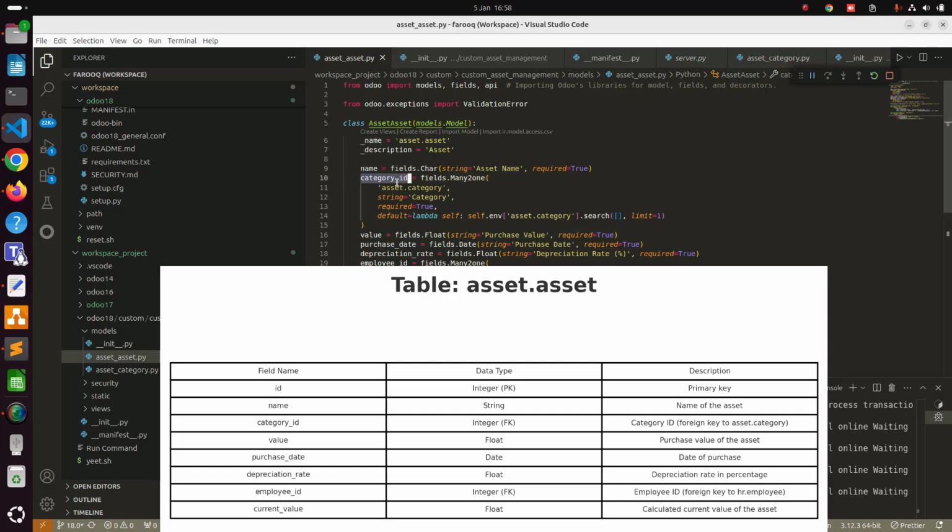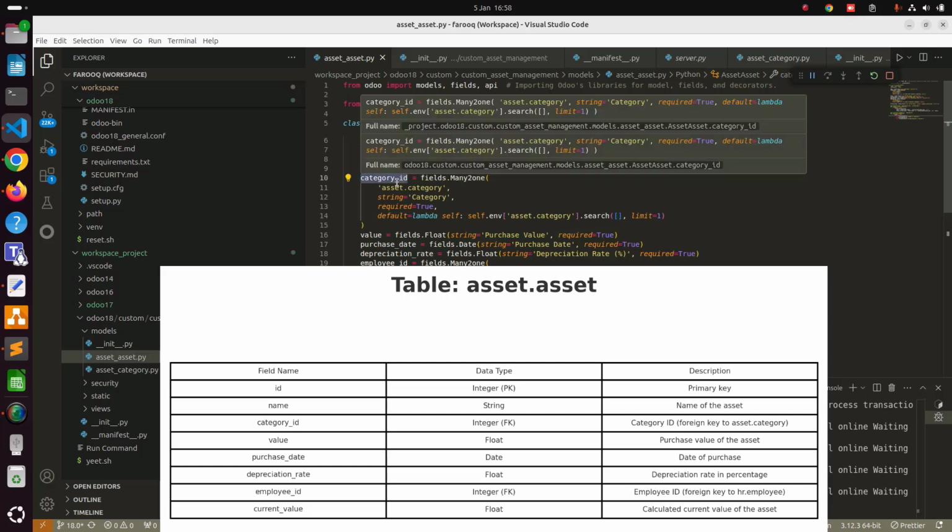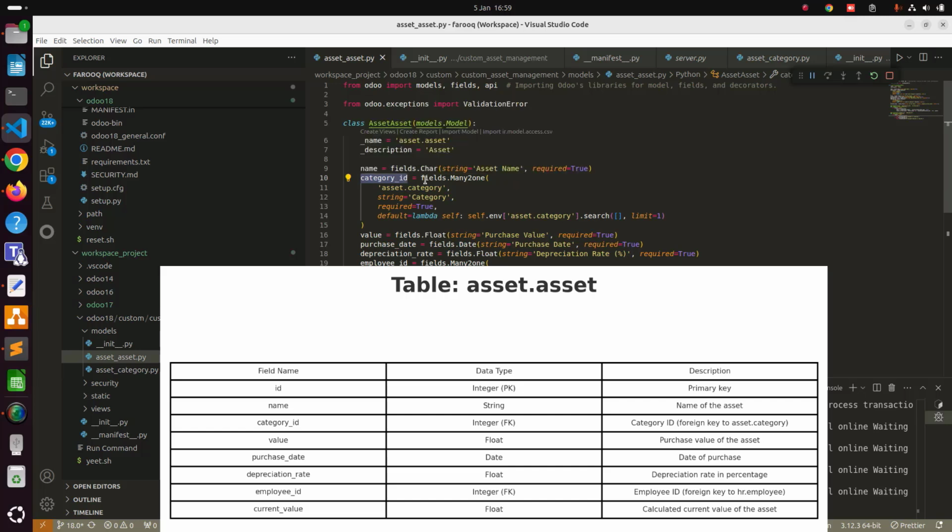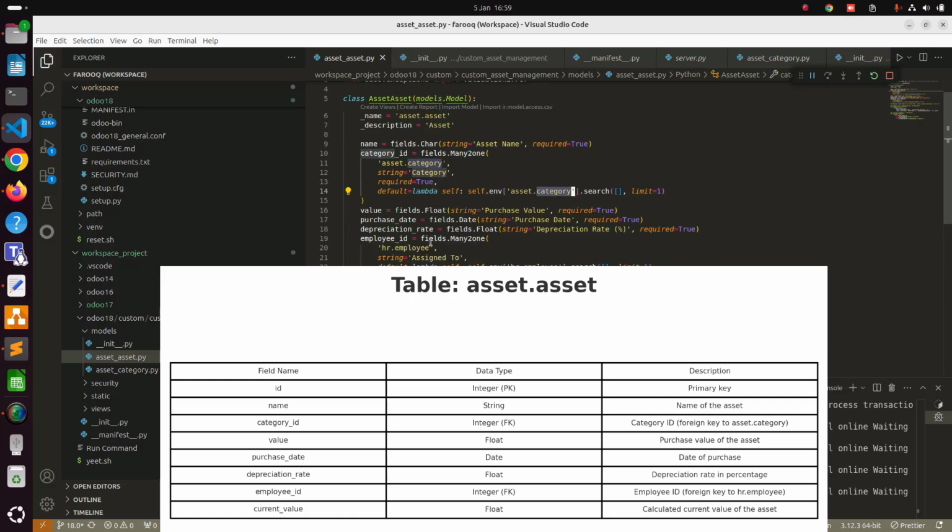Then we have got category ID. So this is a many-to-one, which links this model to the asset.category, which we will create as a new model in the second file. So what we are doing here, we are creating a field named category ID, and we are creating a many-to-one relation with that model, which is asset.category. And in this one, default basically picks the first default value, the first category in that model.